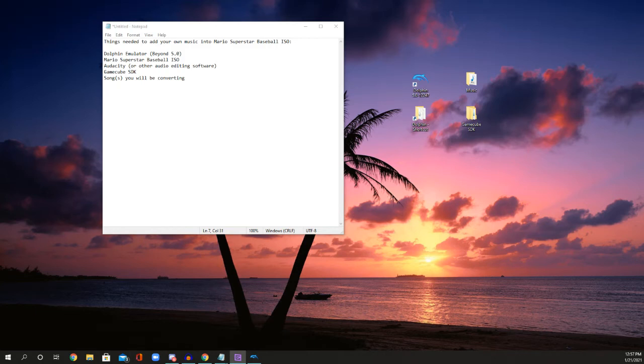Okay, so this is a tutorial for adding custom music into Mario Superstar Baseball using Dolphin. Now, a few things. First is that you're going to need the Dolphin emulator beyond 5.0. I'm going to show you an option that 5.0 doesn't have, so you can just go to the Dolphin website and download the latest version. It should work.